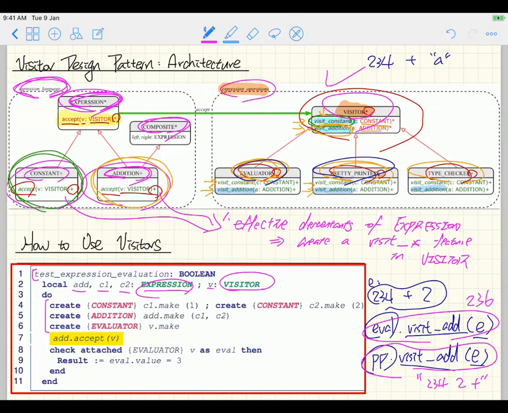It's basically composite, right? What we are doing here is creating constants C1 and C2 of different values, 1 and 2 respectively. Then we create an addition, adding C1 and C2 as left and right. That's basically what we're trying to do. And then we also create an evaluator as a visitor, so the dynamic type for V is actually evaluator. Okay, I'll trace this in just a moment, but let's not distract the flow.